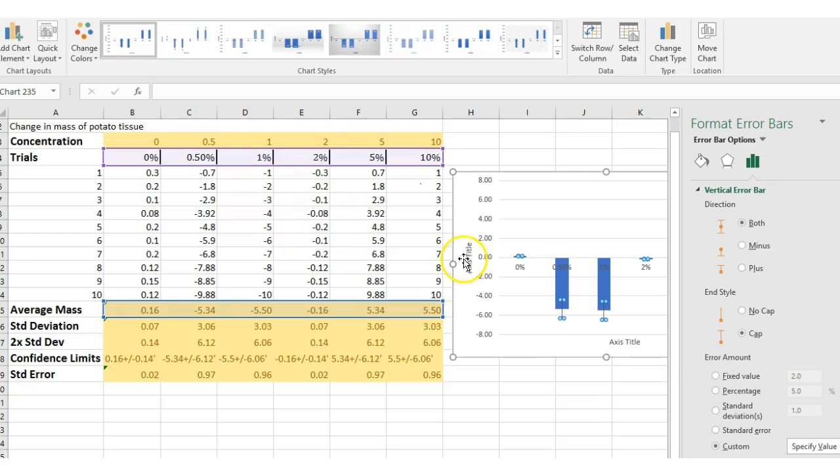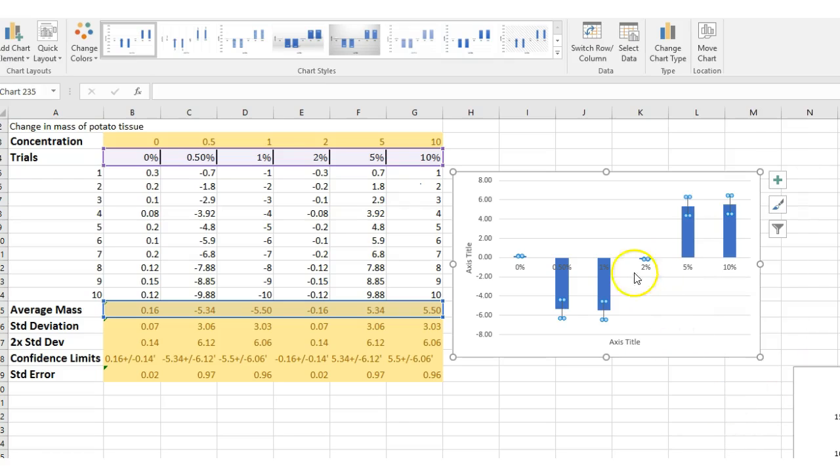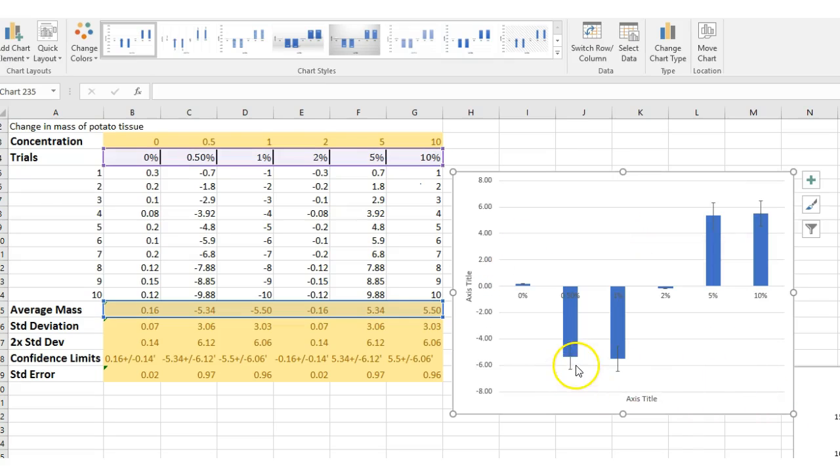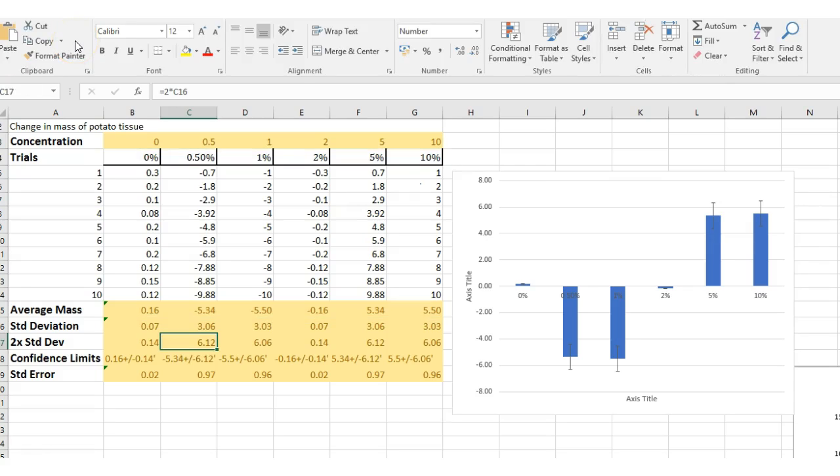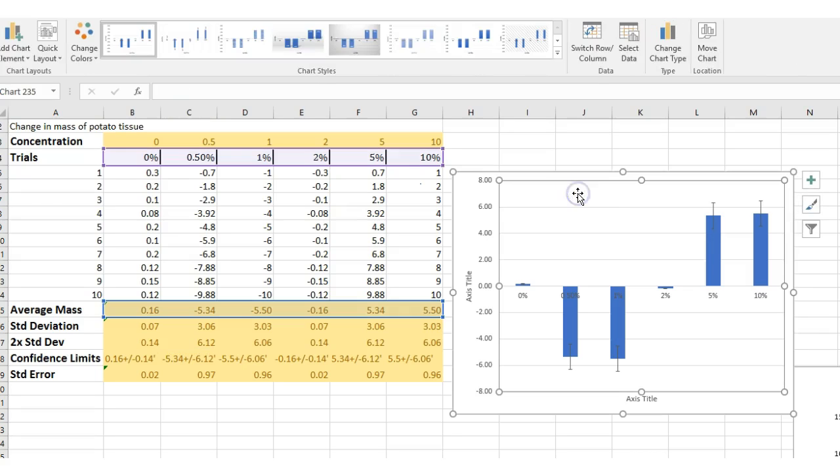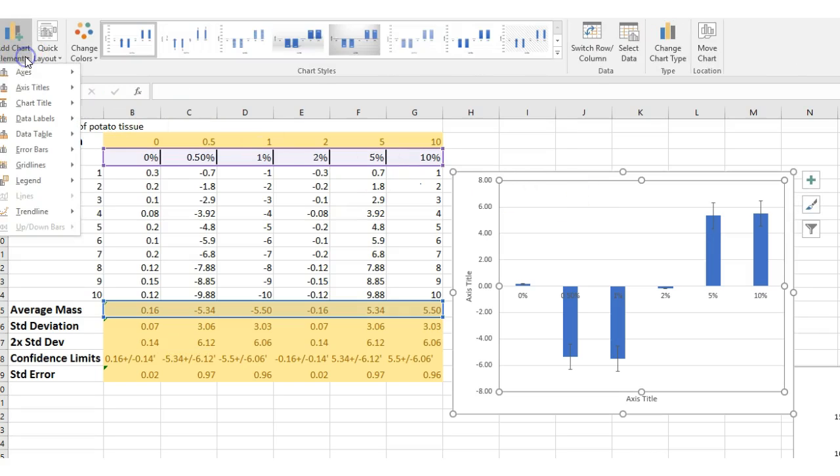And go OK. Now let's have a look at your data. See here on the ones here where we had very small amounts of error, our error bars are almost negligible. But on this where we have a lot of error, our error bars are much larger. So now that you've got that standard error there, just make sure you add in a few more elements to this. So once again, we're going to click on our chart and add elements.